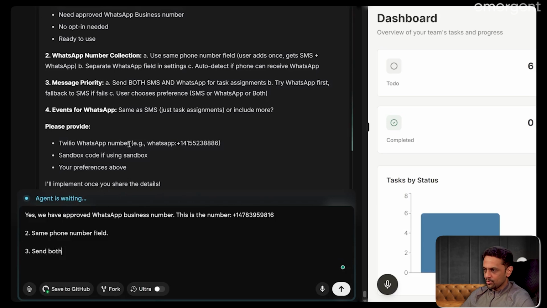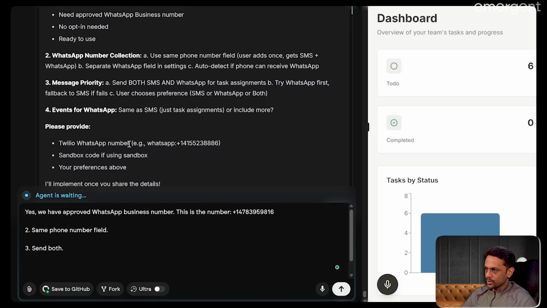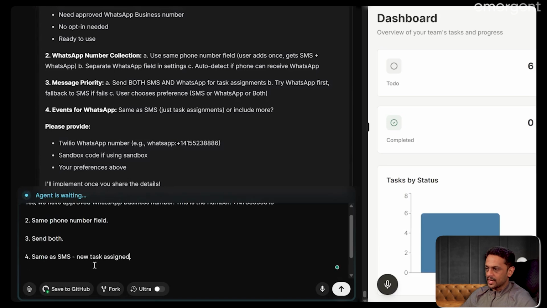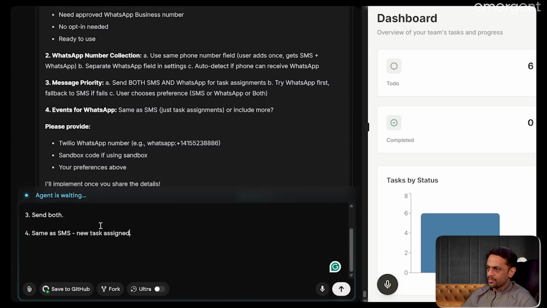Send both, I would say. Again, it depends on your use case. I'm just wanting to show you how WhatsApp integration can be done here, right? Send both, I'll mention here. Let's go to fourth, events for WhatsApp, same as SMS, assigned, right? So Twilio WhatsApp number, we have given that. Sandbox code, if preference, and so on and so forth. We don't need any of those.